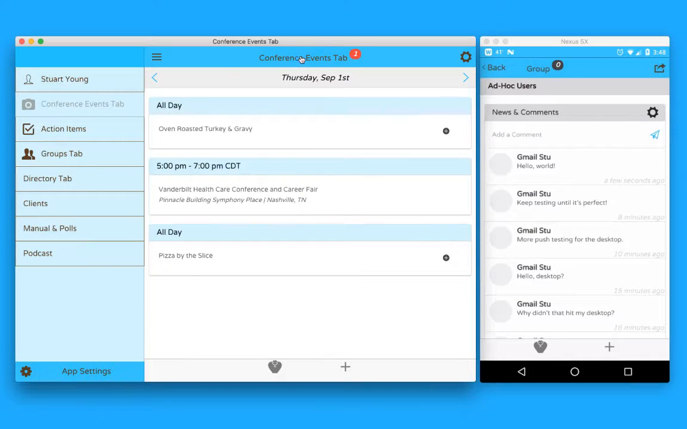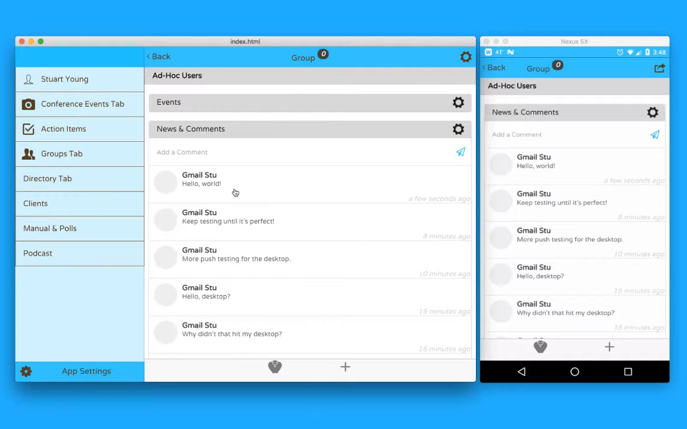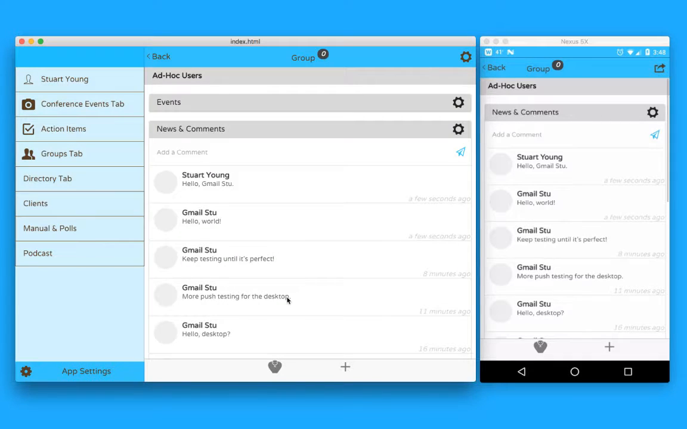So I can go in here, tap that and say, oh, Gmail Stu just said hello to the world. Tap that, it launches that group tab. Okay, so much enhanced access to group chat and group messaging. So over on this side, I have the same options. I'm only going to post it in this example. But notice how on the right, it immediately updated. My phone actually buzzed, and the post came in real time. So it's essentially a live chat capability.